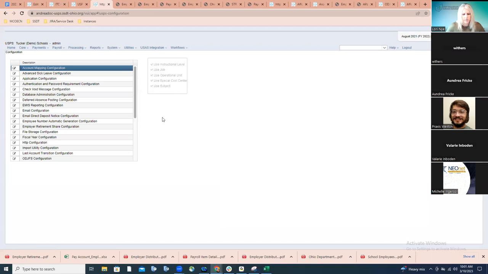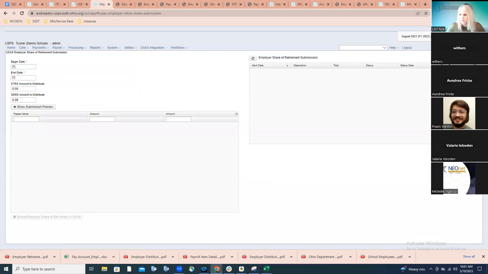So once the report option of employer retirement share amounts have been verified and everything looks good, under USAS integration, there's the employer retirement share submission. Let me circle back to your question in just one second, Brenda, okay? So once we have generated the report, again, always go and use that report first.